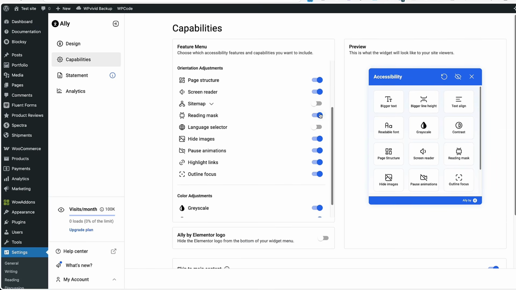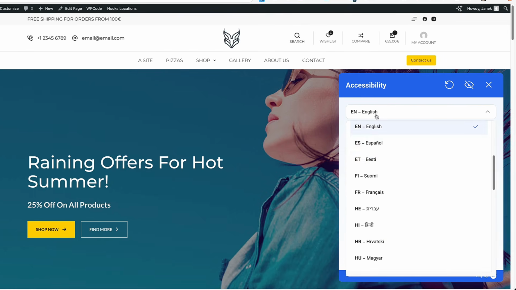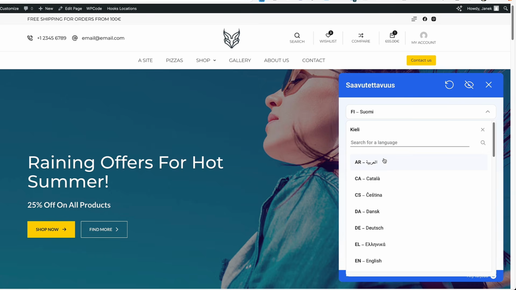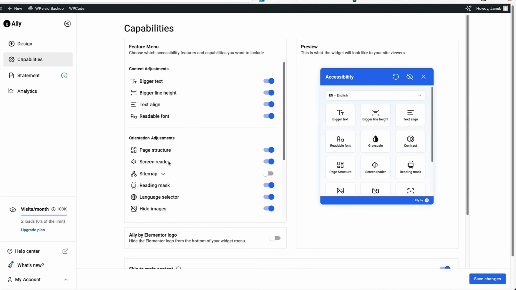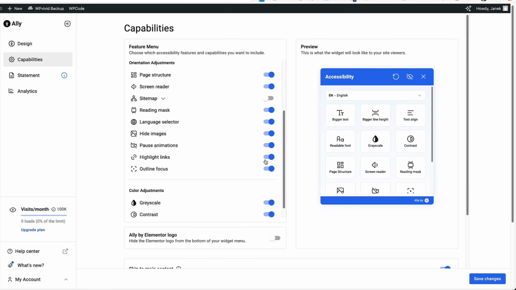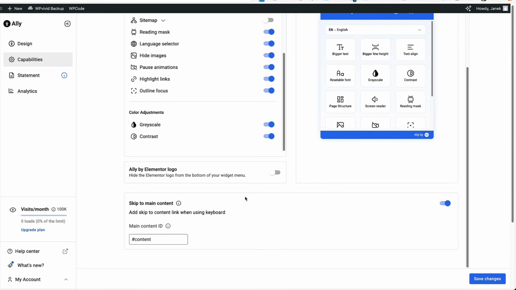Next one is reading mask. Now there is a language selector. If you activate it, you'll see there is a language selector up here. What it will do is it will change the language of this widget here. Select whatever language it is or search for it. I'm gonna leave it as it is. And this is the language selector. It's not the language selector for the whole site, but only to these widgets here. Hide images option, pause animations, highlight links, outline focus. 2 color adjustment options, that is grayscale and contrast.